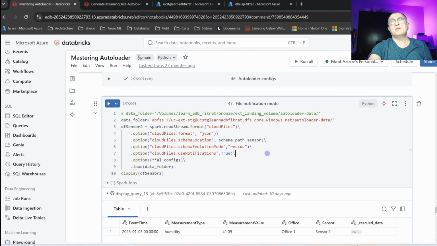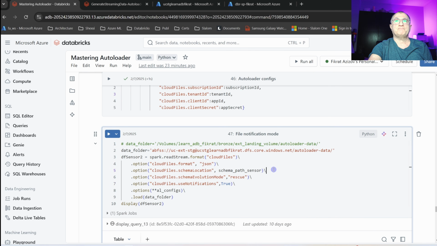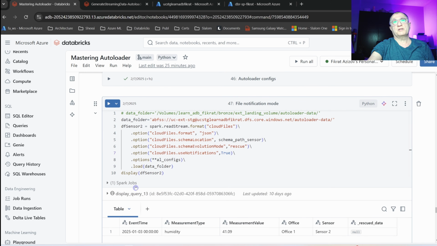And then in command 47, I am using this configuration settings in line 8. Most importantly, I am turning use notification settings to true to indicate file notification mode. Another important part of these configurations is the Azure permissions that need to be granted to the service principal. Let me walk you through the permissions settings as well.